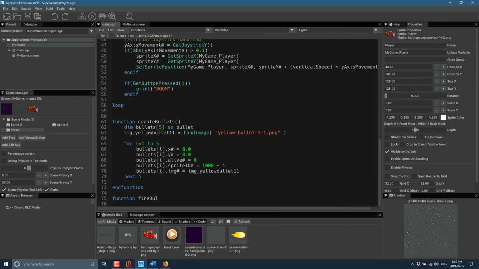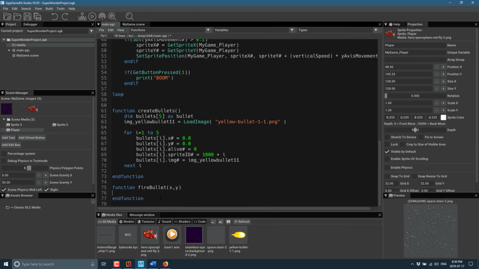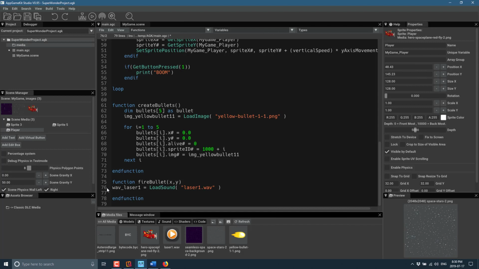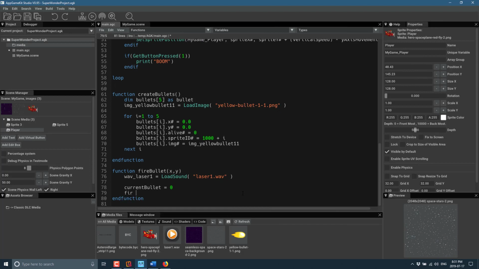Function fire bullet, give it a location, and function, just bring that back. All right. And now we need a sound effect to fire. Same process. Boom, that loads in our laser sound effect from our media files. Like that, the ID is then ready to work with. Current bullet equals 0. Again, we have a maximum of 5 bullets firing at an individual time, so we're just going to loop through them, find out if any of them are not currently alive, in which case we will use that.